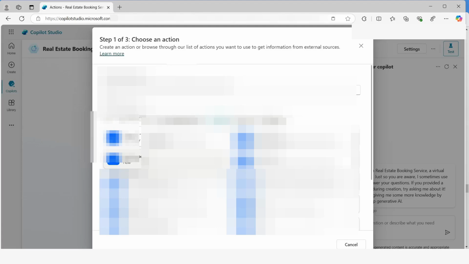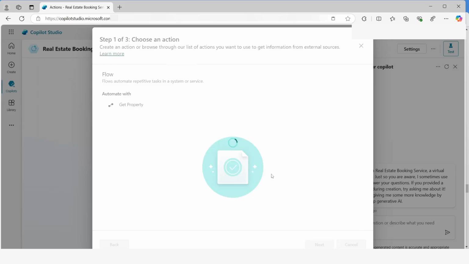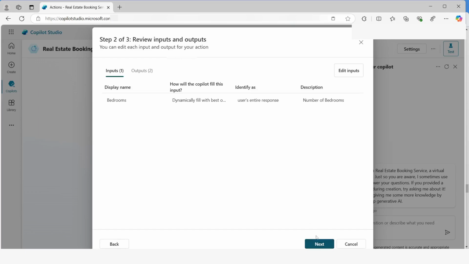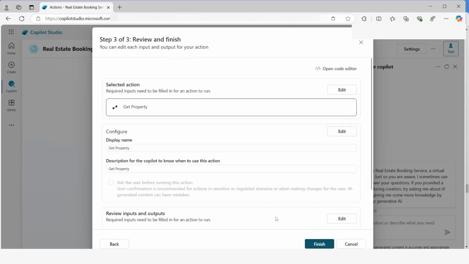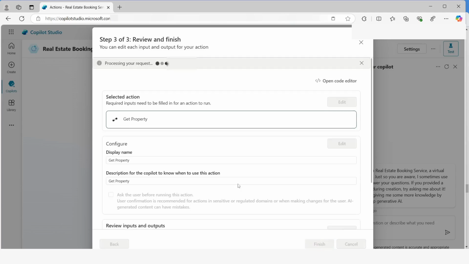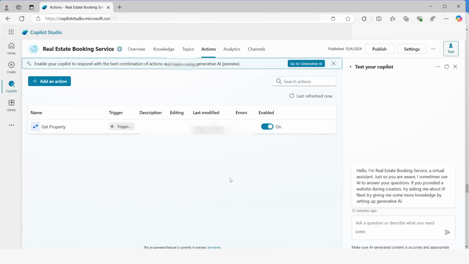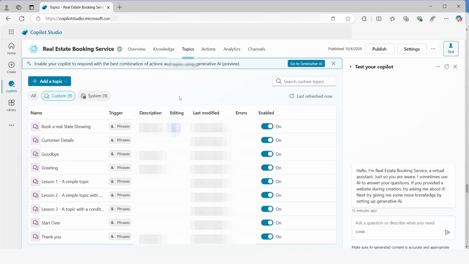Now from here I will choose get property, and then click on next, and again click on next, and then click on finish. Now I will click on topics tab. From here I will choose book a real estate showing.